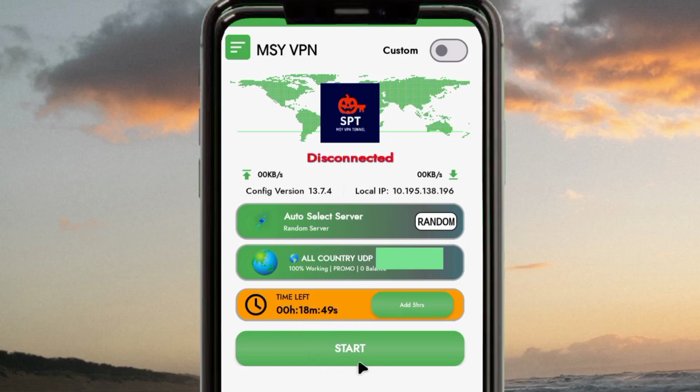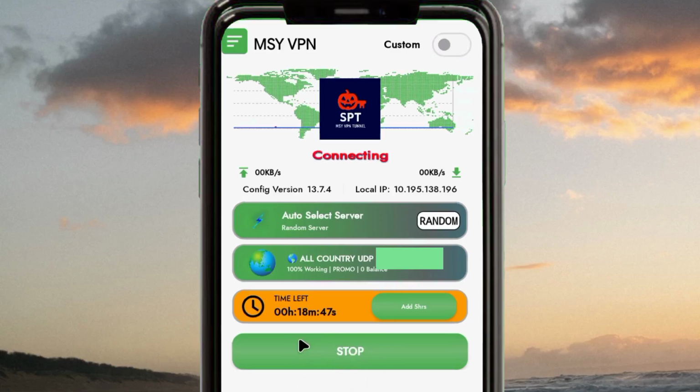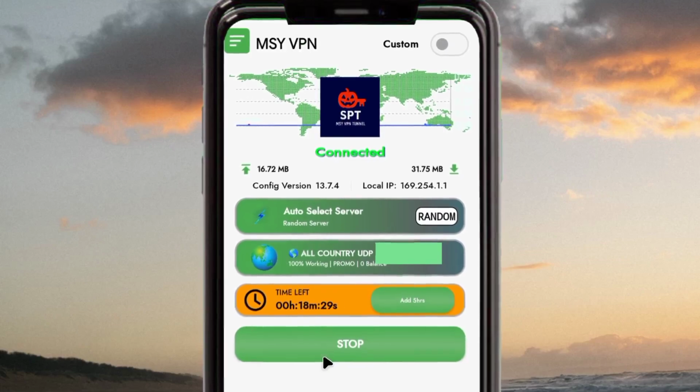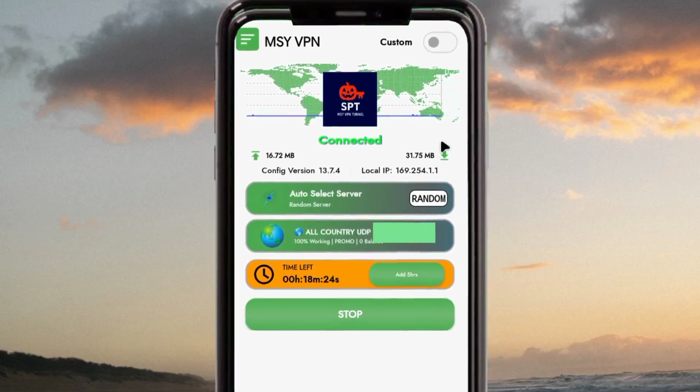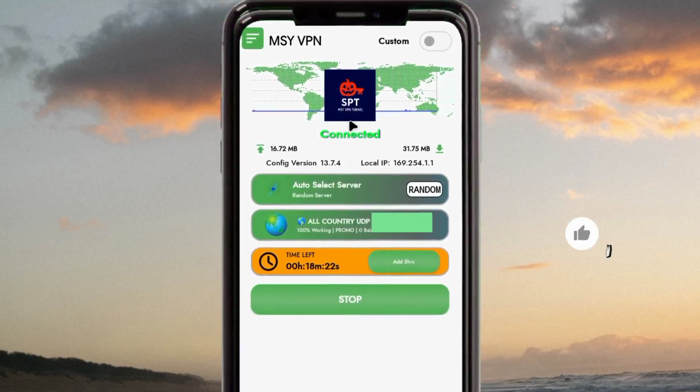After that, you're required to start a connection by tapping on the start button. When you tap on the start button, give this app a few seconds to connect, and within a few seconds the app will be connected. And as you can see right here, the app is connected. And that's how we set up MSY VPN Tunnel with all country UDP settings to get a super fast and secure connection, with extra protection when you are online.